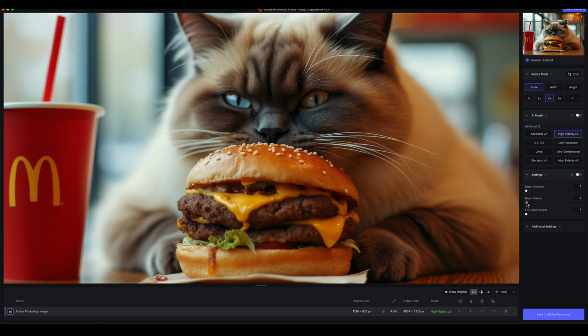Minor de-blur, this is basically a sharpen, so I'm going to bring this up a little bit because obviously the fur detail could always benefit with a little sharpening, and if you've got a portrait photo with hair and things like that. Don't want to go too far because it will start to make the edges go crispy and unnatural. It will make the whiskers start to look a little bit too artificial, so I'm going to keep that about 20 on this. And the next one, fix compression.